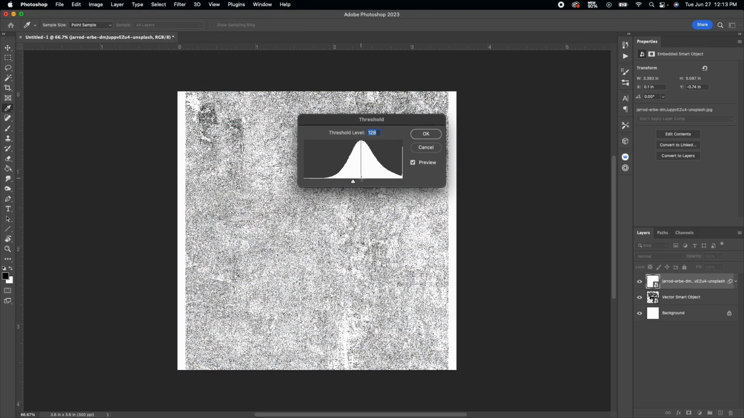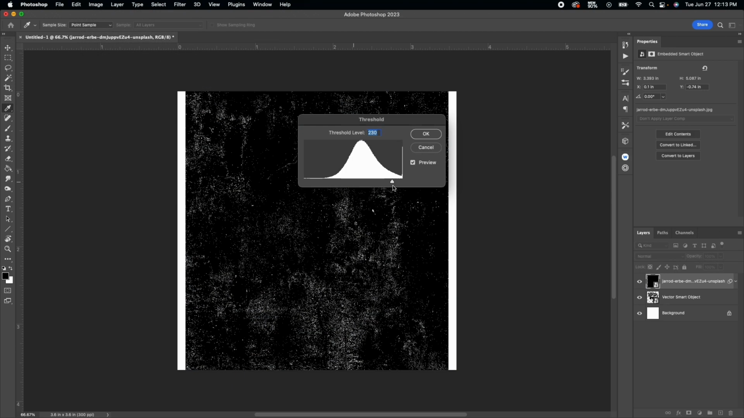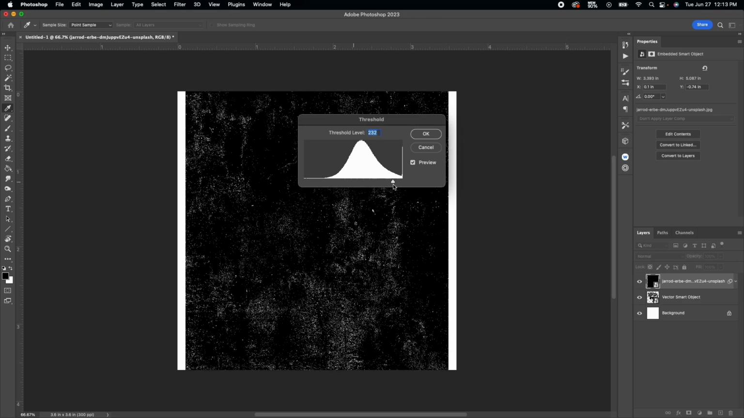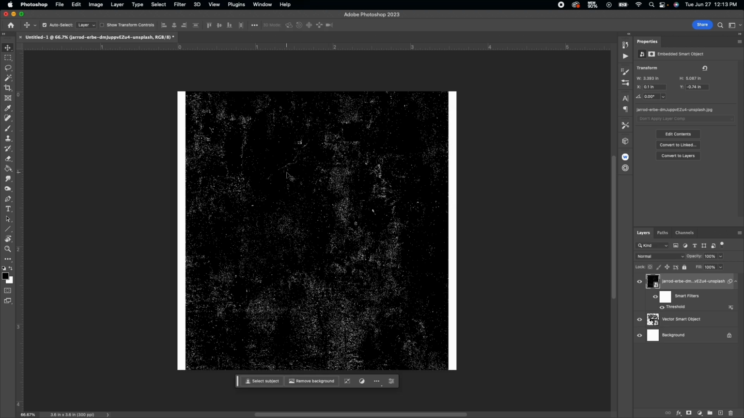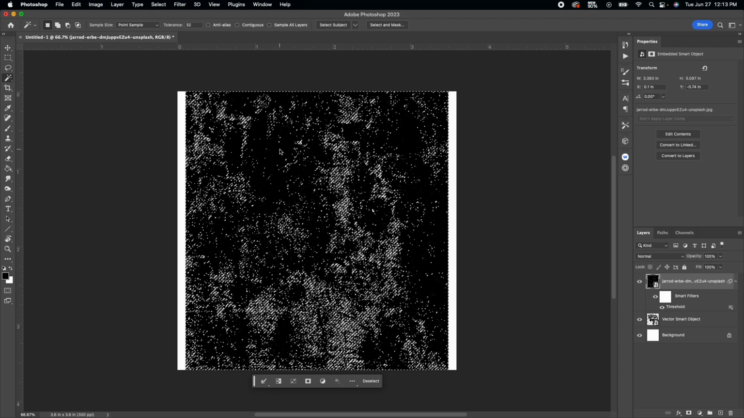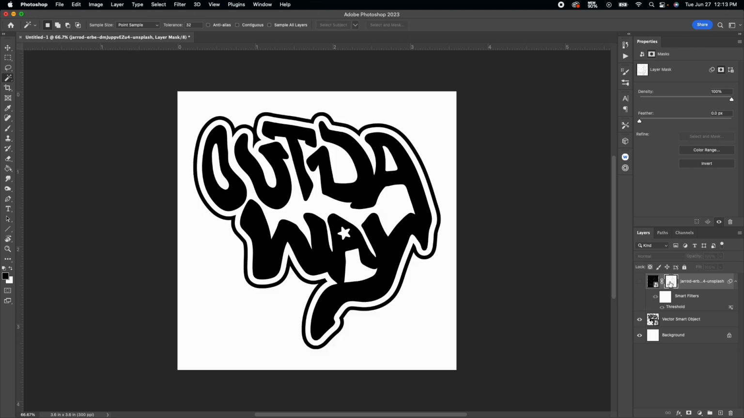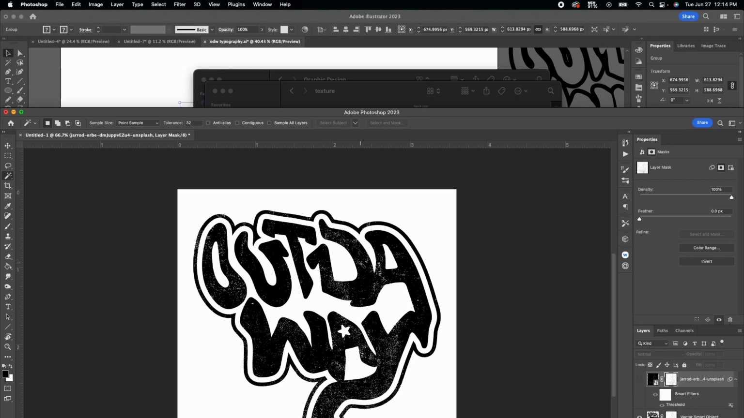So I'm gonna add this grunge design I got from Unsplash. Then we're gonna throw a threshold on top of it and slide the slider to the darker value. Then we're gonna get the magic wand tool and select the darkest value and mask it. Then we're gonna turn off that first layer and copy the mask onto our typography layer. And then paste it in Adobe Illustrator.